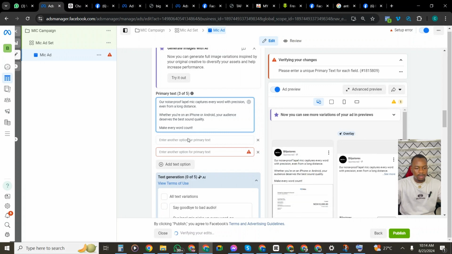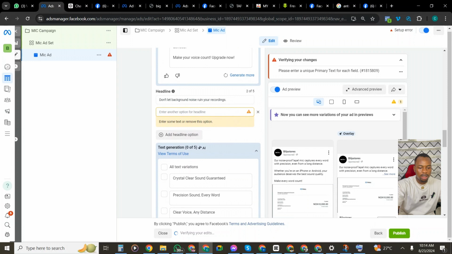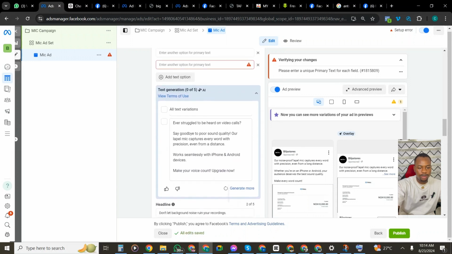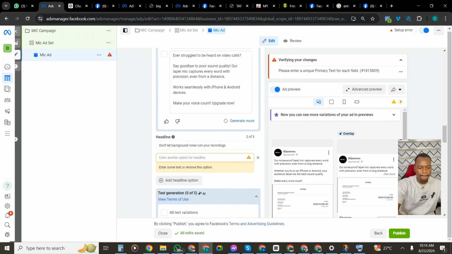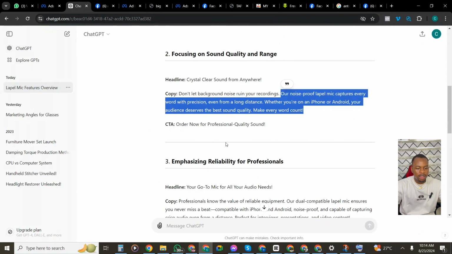Now, this is our first headline. We've gotten our first headline, our first copy. First headline, first copy. Now, let's check others.